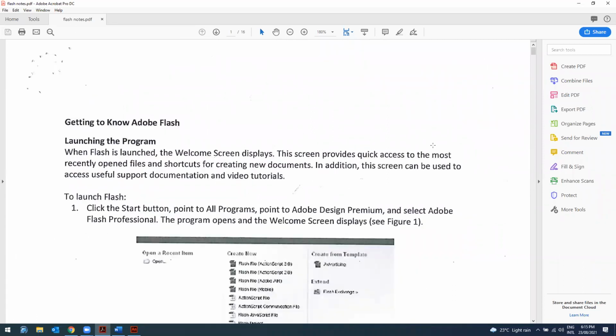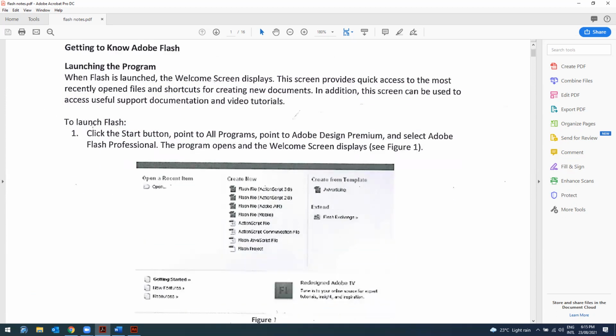Okay, so getting to know Adobe Flash. Launching the program: when Flash or Adobe Animate is launched, the welcome screen displays. This screen provides quick access to the most recently opened files and shortcuts for creating new documents. In addition, this screen can be used to access useful support documentation and video tutorials. To launch Flash, click on the start button and you can navigate and open your software.